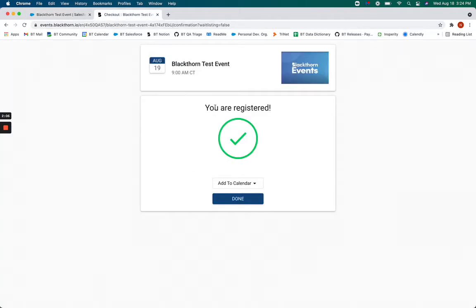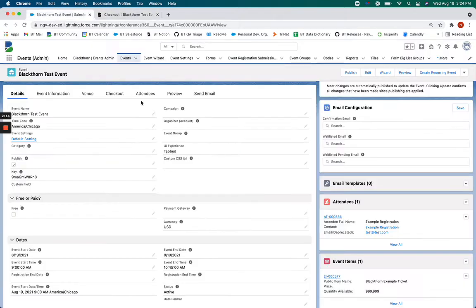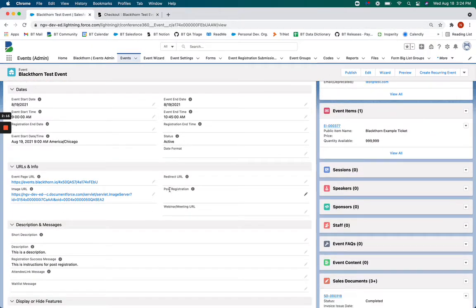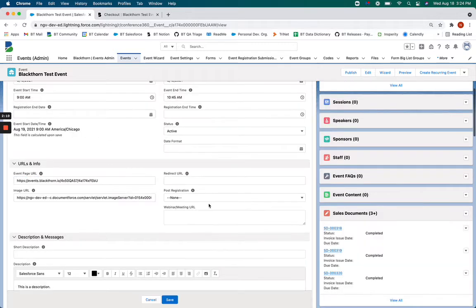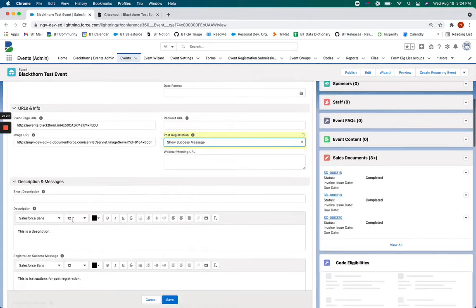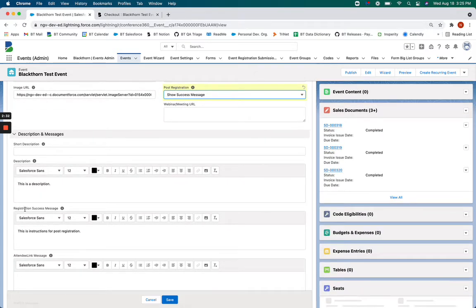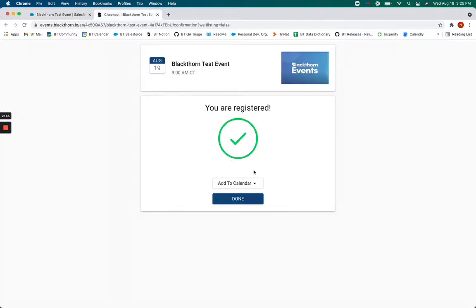Now, while I'm here, let's just say you wanted to, when they click complete, show a different experience. So currently, this is what it looks like out of the box. If you wanted to change that, we have this field called post registration, where you can decide. Currently it's set to nothing, which is what you're seeing. But if you wanted to show a message underneath that check mark, you'd want to select show success message. And in this description field of registration success message, you have this rich text field where you can write out a message. It could handle links, images, what have you, and it'll appear here underneath this check mark.